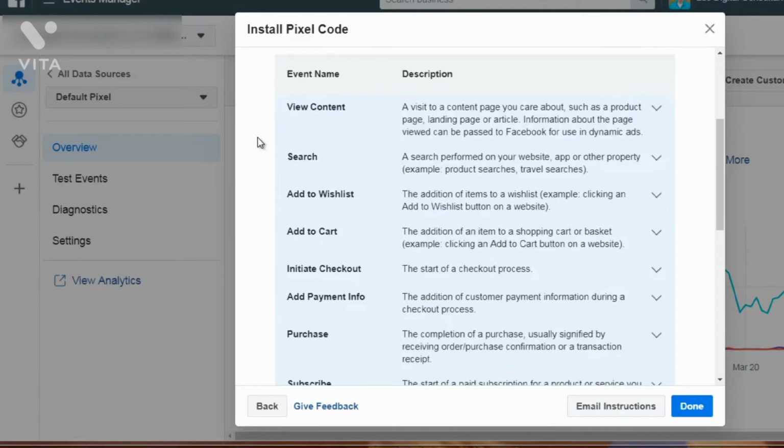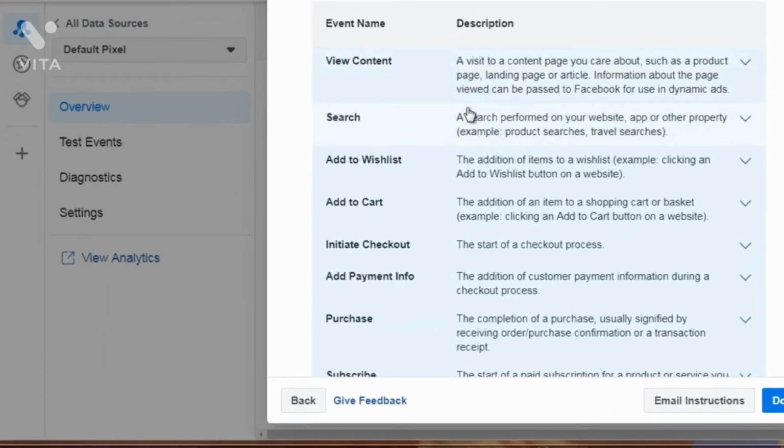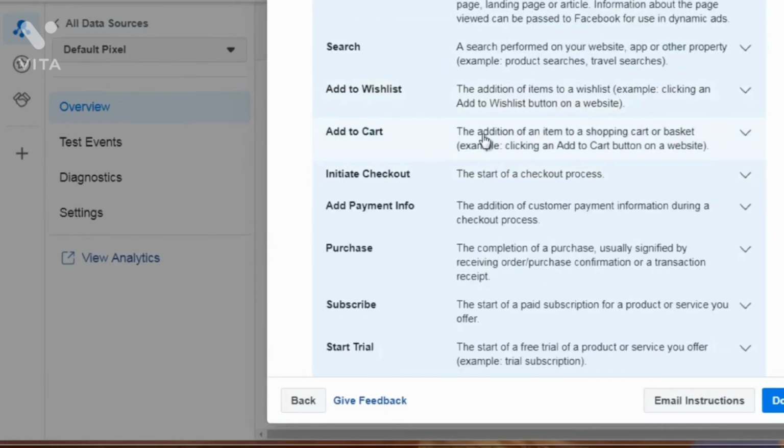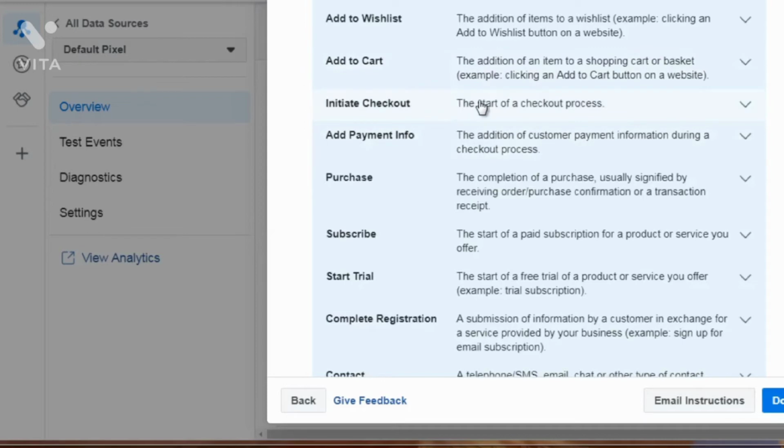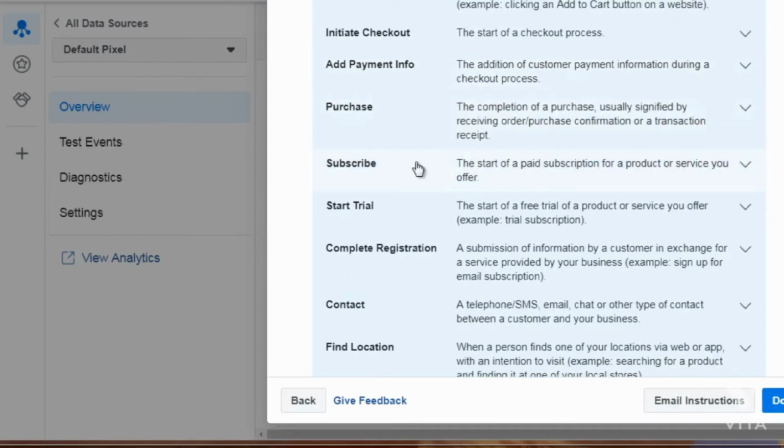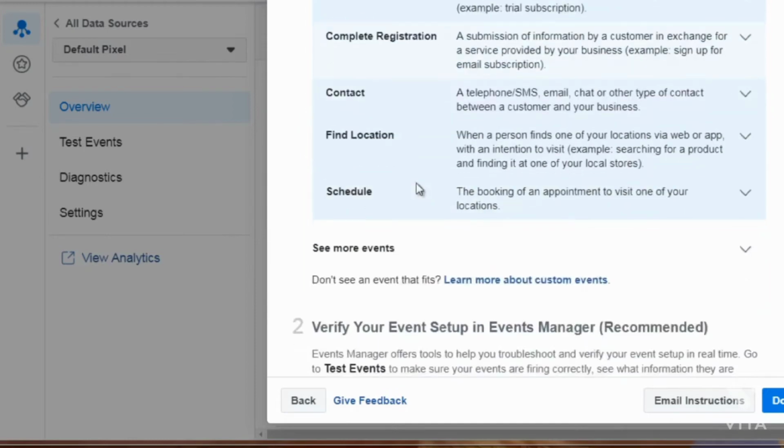So as you can see here, it says view content. This happens when a visit to a content page you care about, such as a product page, a landing page, or an article. So this would be kind of the initial landing page. Then we have the search, we have add to wish lists, we have add to cart, we have initiate checkout, we have add payment info, purchase, subscribe, start trial, and more.